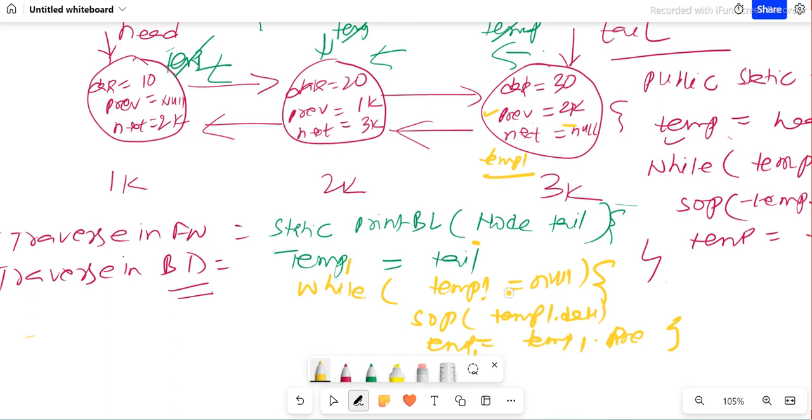I don't think it's working, but let me just print it here basically. So I checked that my temp1 is not null, which means I'll come inside and print temp1 dot data, which is 30 first. And then I will move my pointer backward, like temp1 dot previous. So temp1 dot previous of this is basically 20. So my temp1 is here now.